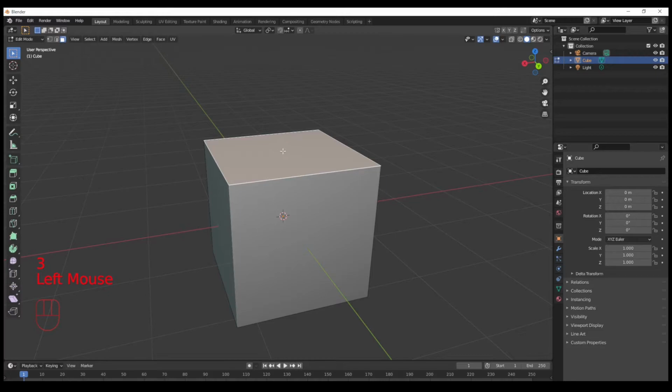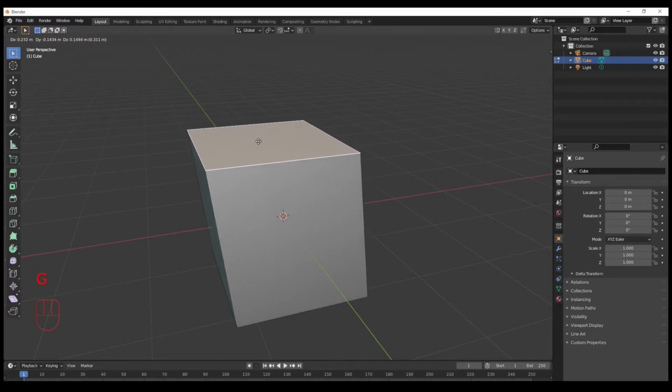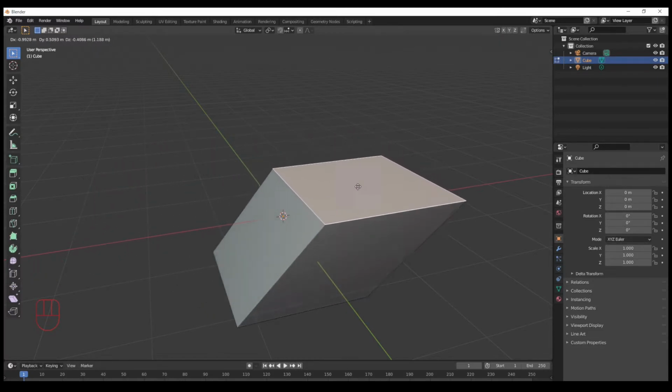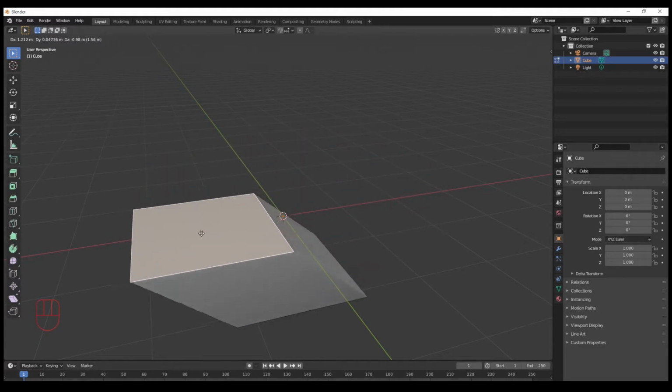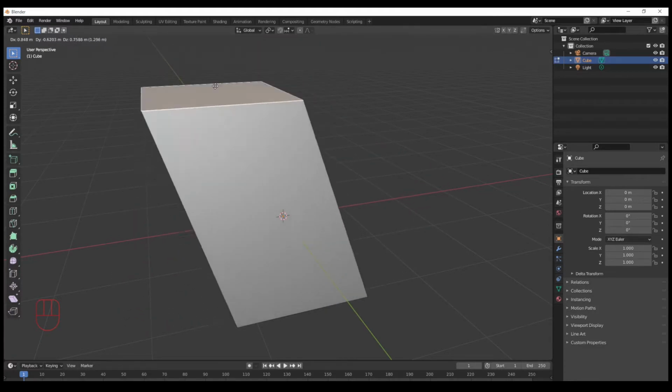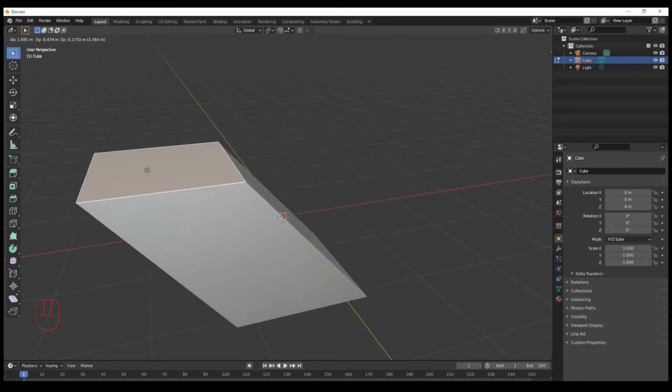I can pick this, and I can hit G. G is grab, and you see what I'm doing? I'm grabbing that face, but notice another face isn't coming out of it. I'm just stretching, I'm just pulling that face away. It's going all over the place.